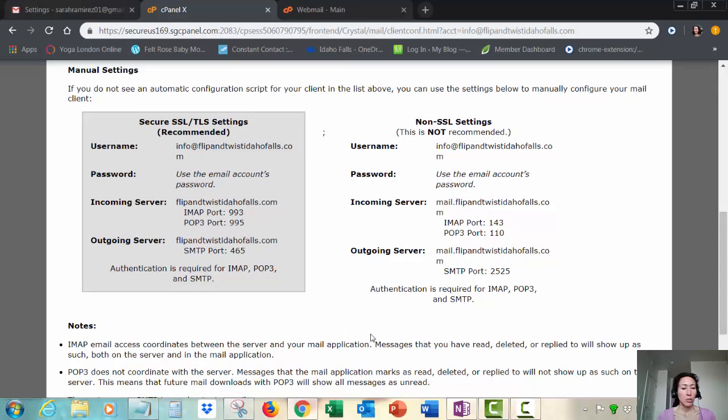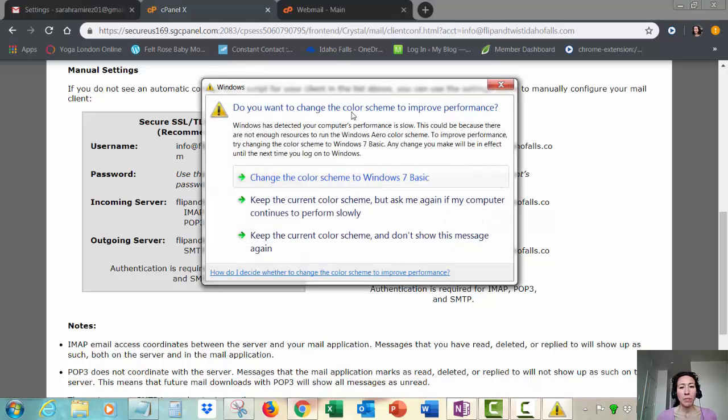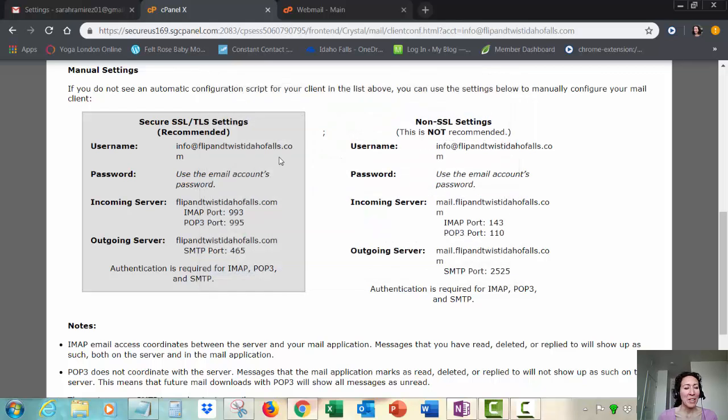I've already taken a screenshot because I actually like to have things side by side when I'm looking at them, but the details that we're looking for are the POP3 port 995 and then the outgoing server flipandtwist.idahofalls.com. So we've got these details. We're going to go back to Gmail.